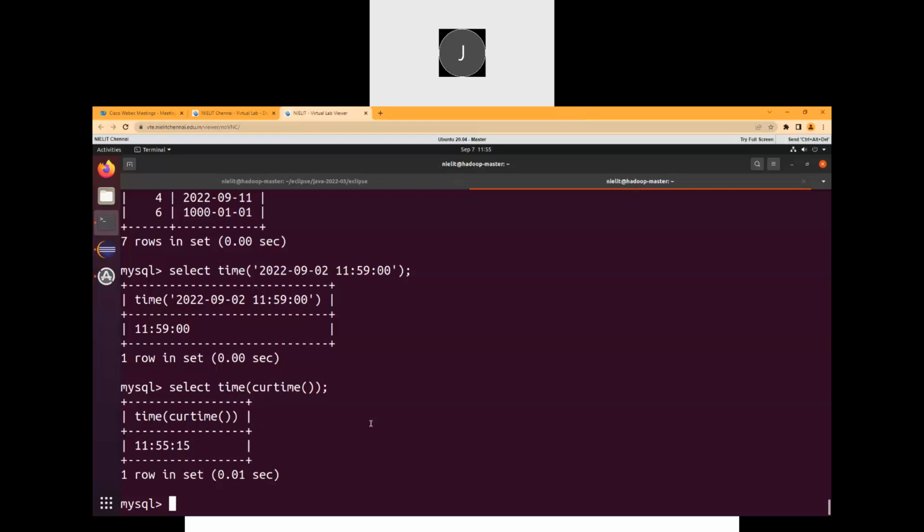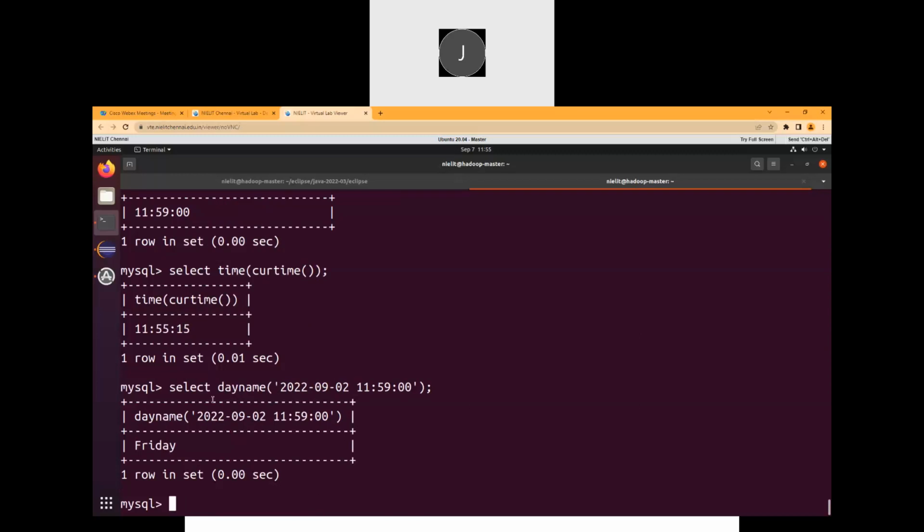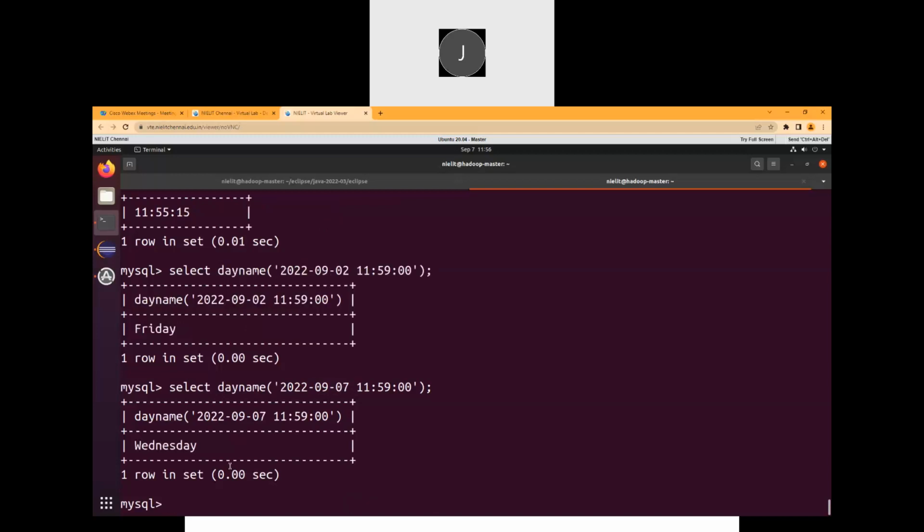And if you wanted to find the day name, what is today's day name? This is the time I have given in the select query itself. If you give day name, then it will say today is Friday. Here it is wrong, so it is 02. If I give 7, then it is Wednesday. It is correct, right? Day name you can also take from the current time. Select day name.